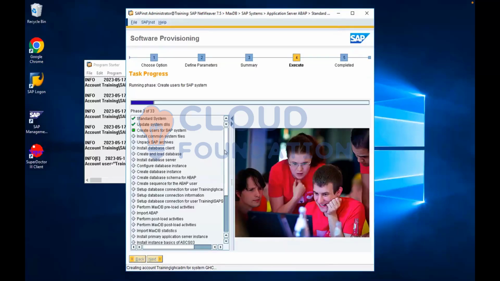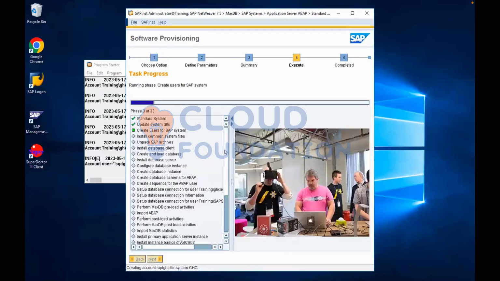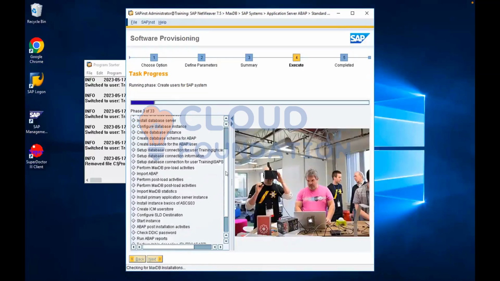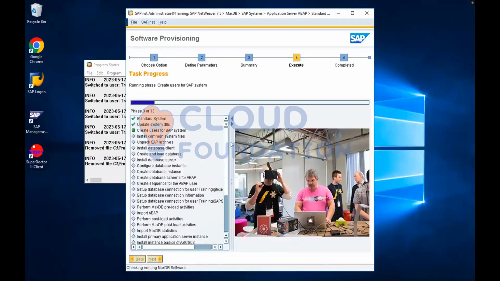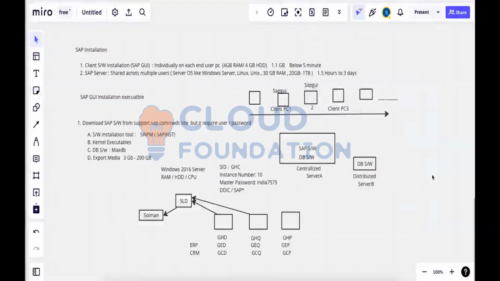But if you do proper planning, you will never get any kind of problem. But if you don't do planning well, you will get a lot of problems. Planning means you have decided that you have enough memory, CPU, Windows version, you have set up the file system, all these things you have made, then there will be no problem. So the installation got started.